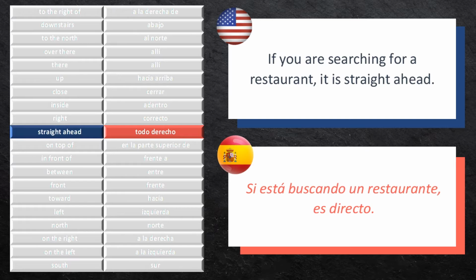Straight ahead. Todo derecho. If you are searching for a restaurant, it is straight ahead. Si está buscando un restaurante, es directo.